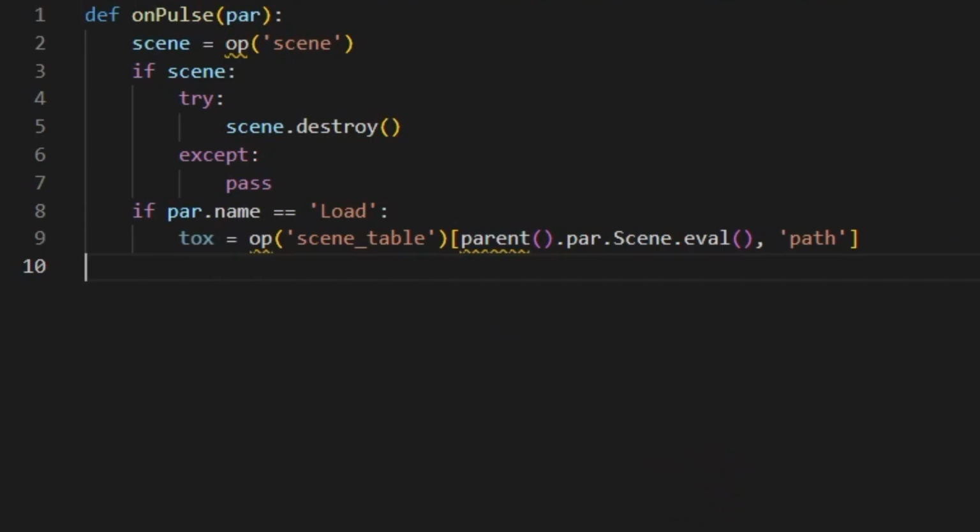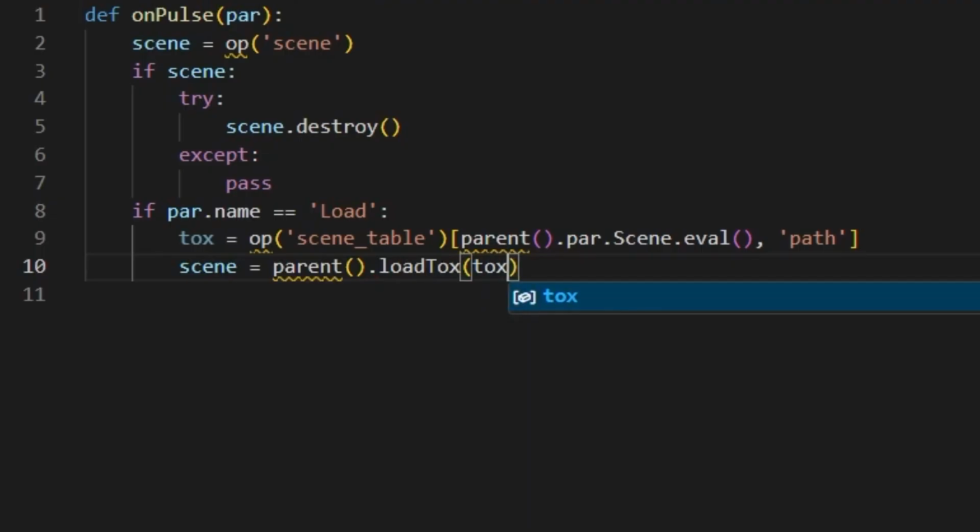Then we need to load that TOX and put it into a variable by doing scene equals parent().loadTOX(talks). After that, there's going to be a new component in our network, but it's a little hard to predict what the name of that might be. That depends on how the component was named when the file was saved. So rather than trying to guess at that, we're just going to set it to something nice and standard: scene.name equals 'scene'.